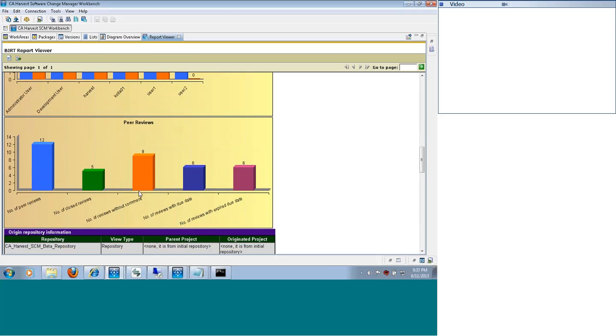And another one is the peer review report. This feature was introduced in the previous release, 12.1 SP3. This chart provides details such as the total number of open, closed, and behind-deadline peer reviews in the project. So it will show that in this project there are a total of 12 peer reviews, out of which 5 were closed, and 9 of them are closed with comments. So like this, it will provide all the statistics of your peer reviews.